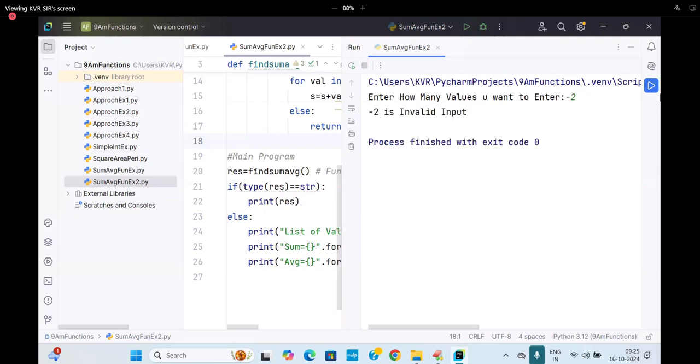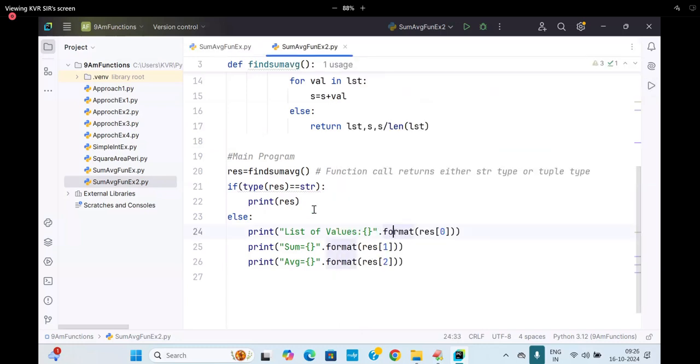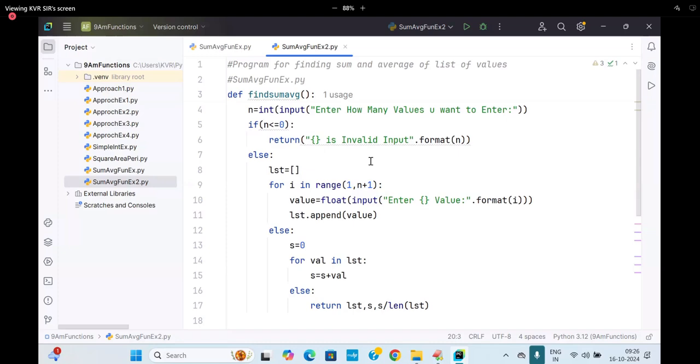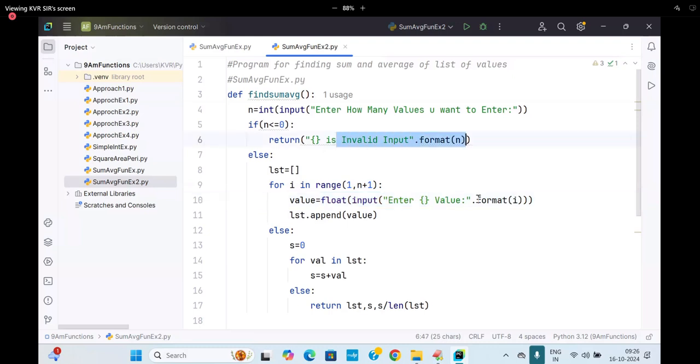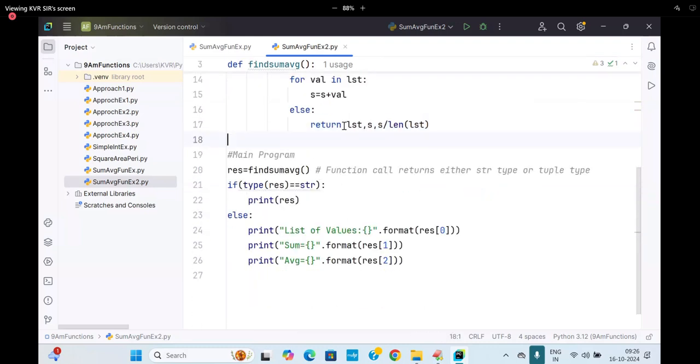So the main important intelligent point is that a function can return any type. Generally, in other languages, it is not possible because they are statically typed. This is dynamically typed. You can return either this value or you can return this value. Either you can return STR type or you can return which type? Any type of value you can return.